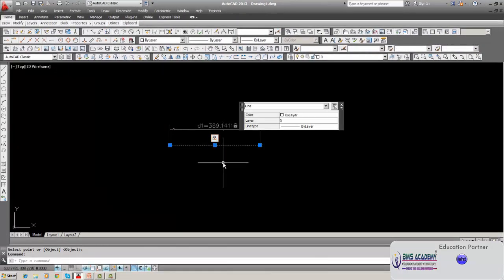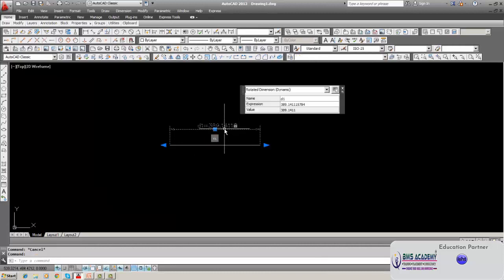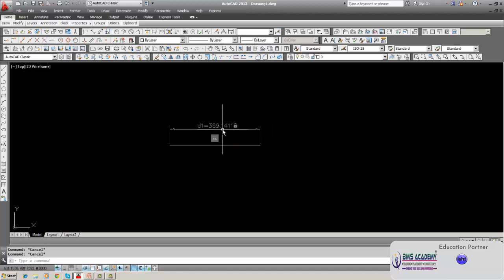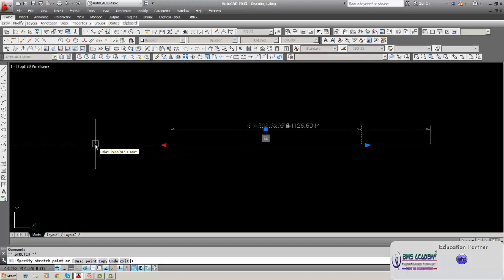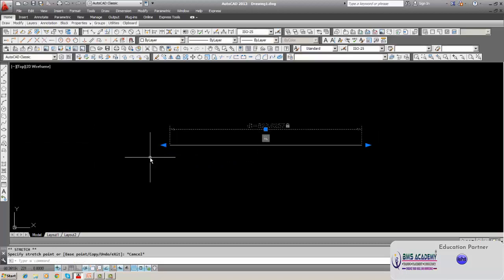Suppose we try to move. We try to increase the dimension. That is, by clicking on the dimension, you can get these two triangles by it moves here. Suppose you try to move here, it moves in the other direction because this end is fixed. We have applied a fixed constraint here, the fixed constraint. So it will not move in the opposite direction. I will erase this.